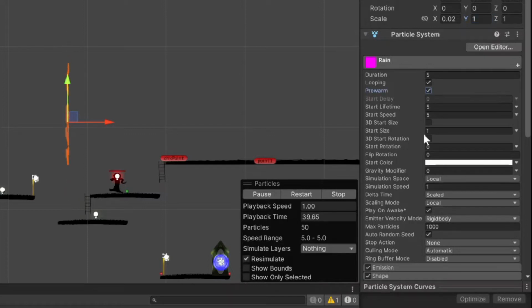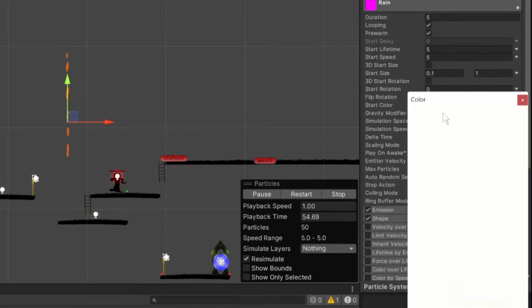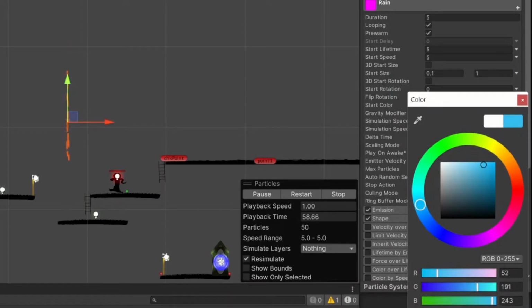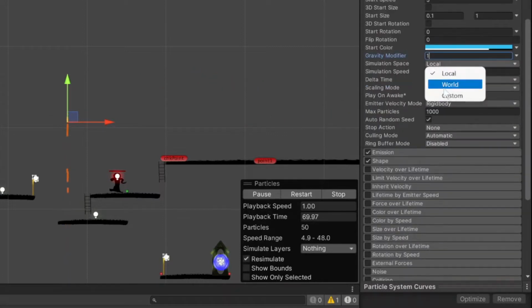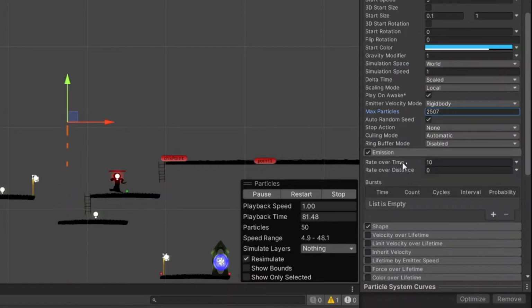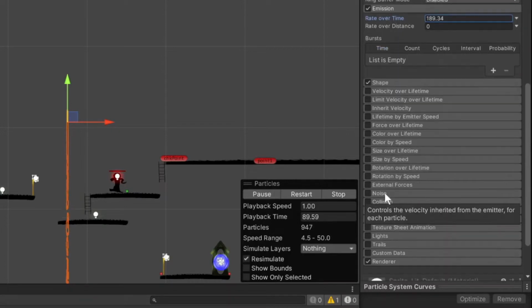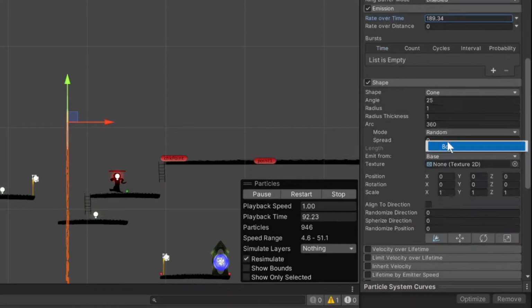We're going to click that pre-warm, change the start size to random between two constants. We're going to make it really small, from 0.0 up to 1. And then we're going to change the color to blue. We're going to set our gravity to 1. Anytime you can change the scale to world, we're going to do that. Change the max particles to just something big. Emission over time, we're going to make that a little bigger too.